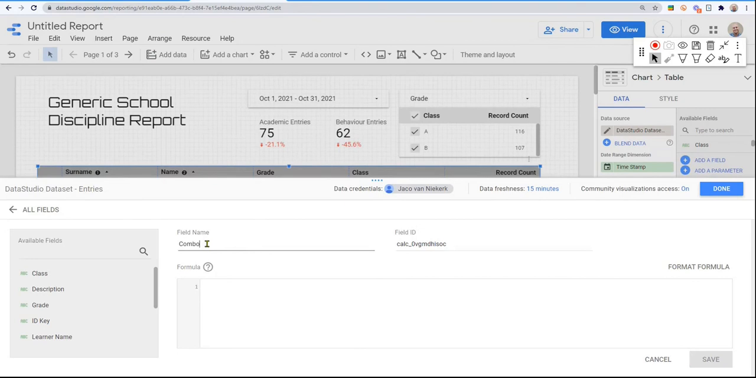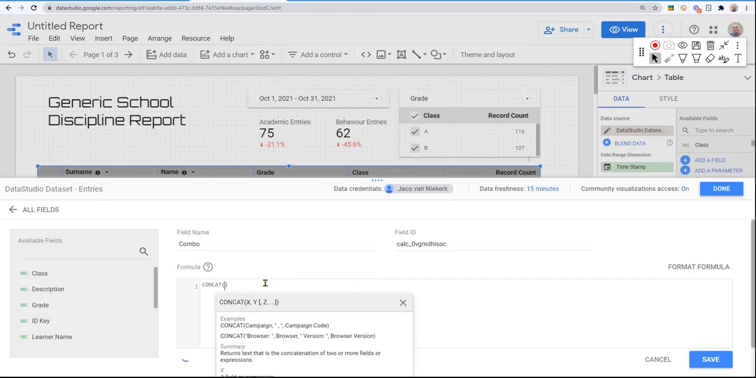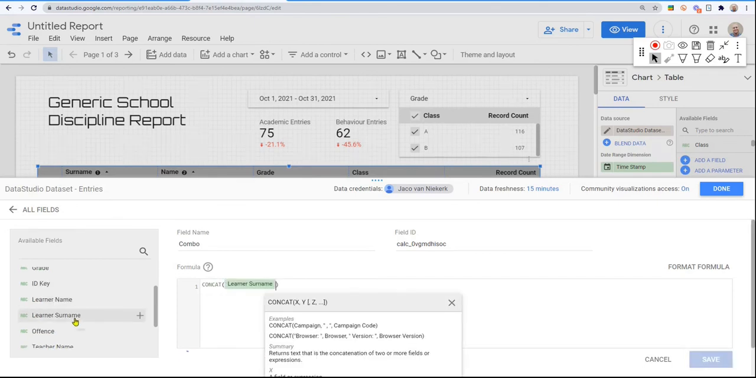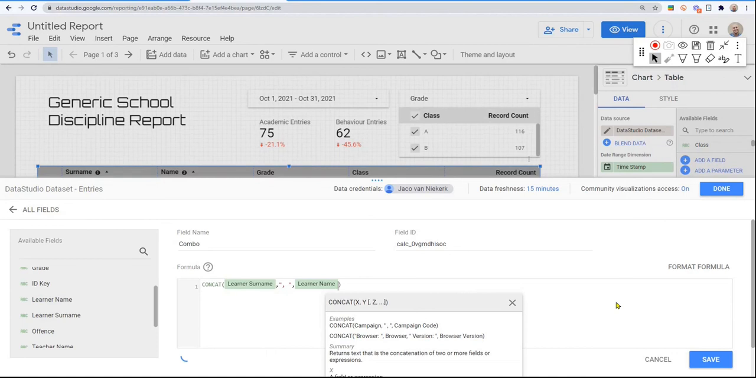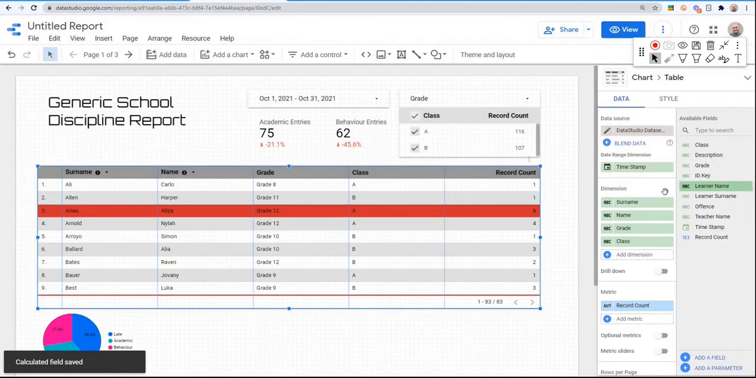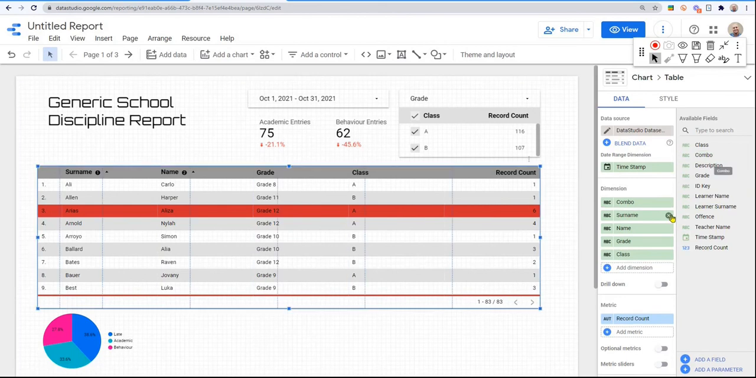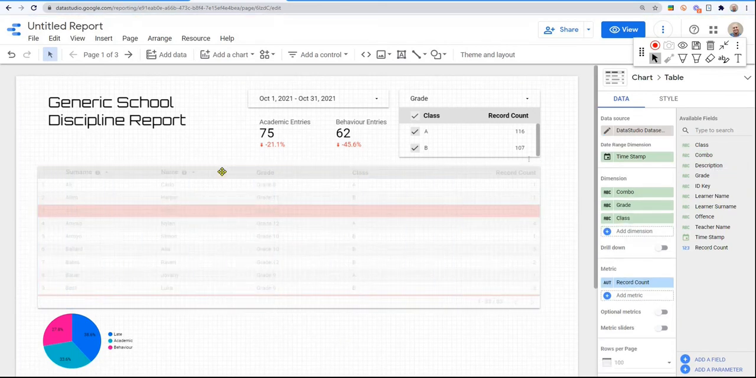So let's say combo, and the formula is kind of similar to what you're going to do in Google Sheets or Excel. The only difference is you don't start with an equals. It knows that this is an equals. So here we're going to use concat, right? So we're going to use concatenate. From there, I think you should be able to figure it out. We'll use learner name, and then we're going to create a new field. So here's our new field. It is our combo, and once we have combo there, I can drag combo in, and I can just get rid of surname name.